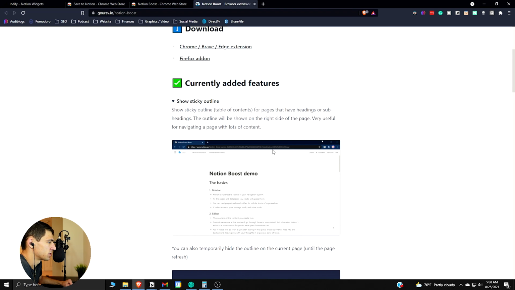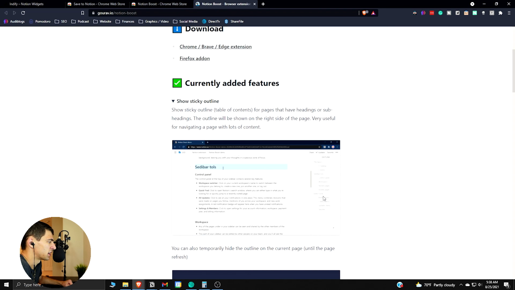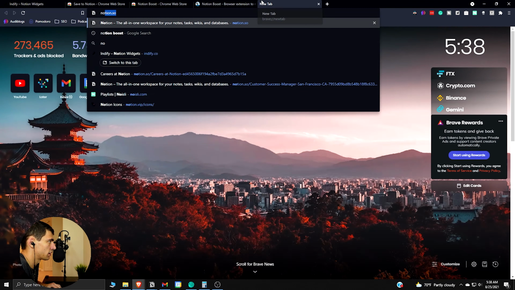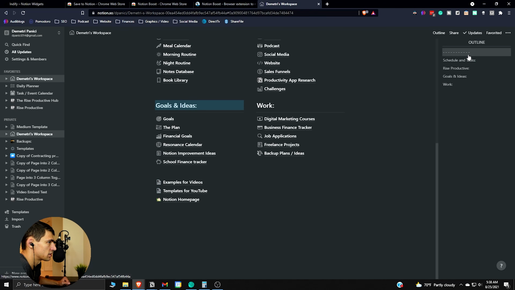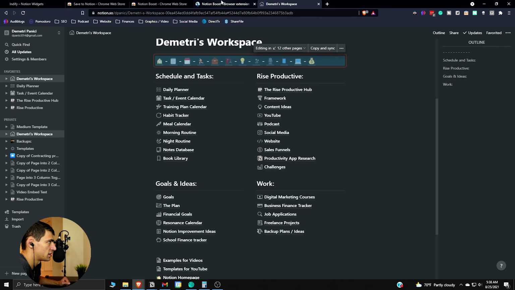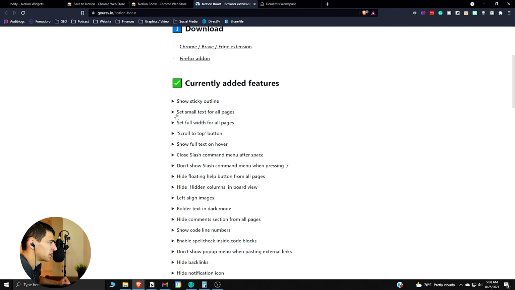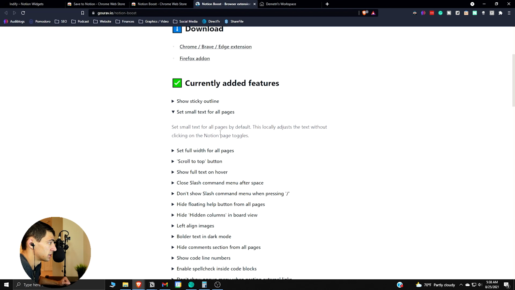There are different parts of this that I think work really well. We have a sticky outline, which is essentially like a little bit of a table of contents. If I go to Notion, we can see there's a little outline. This is showcasing the header bar, the schedule and tasks, the rise productive, the goals and ideas. It'll go right to the spot. You can get to the top of the page very easily. That's the first thing.